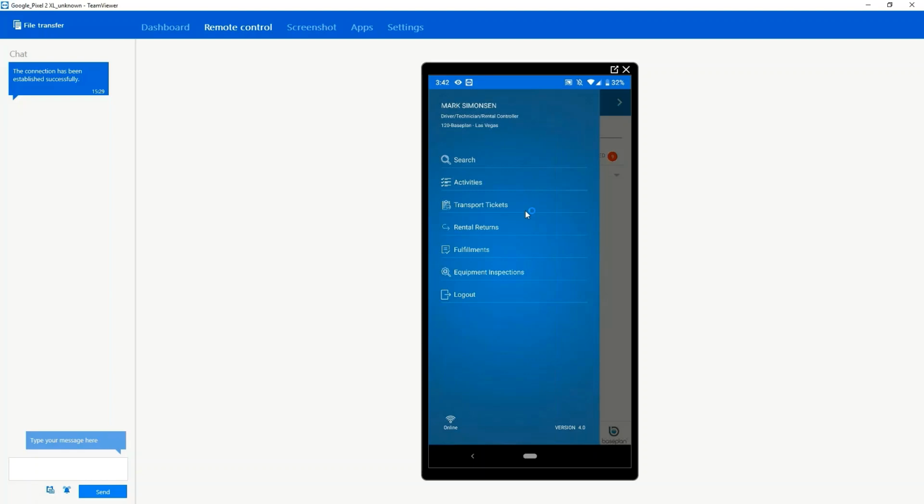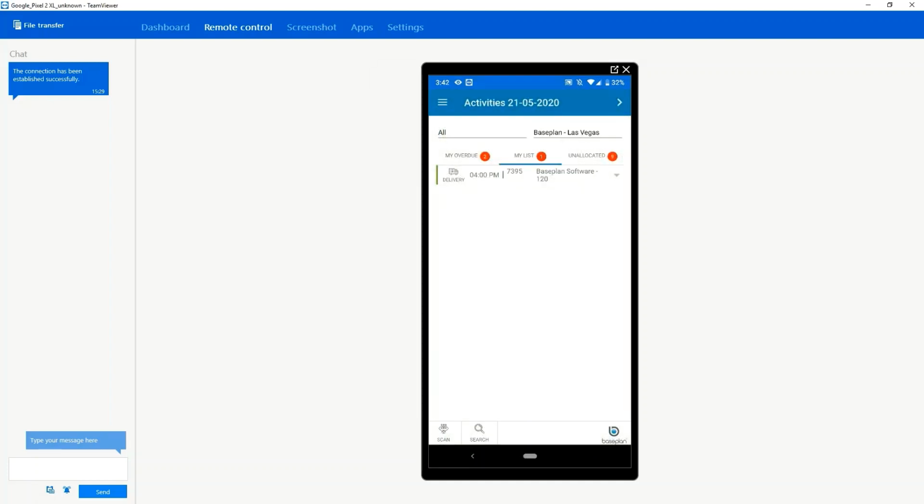So we just had an existing contract and we created a delivery ticket and we allocated it out to Mark Simonson. So if we go back into this home screen, we can see my list, so what I need to be working on. So there's that delivery that I just did.